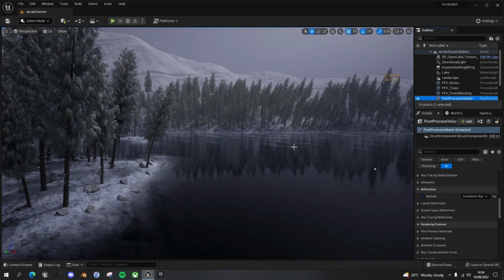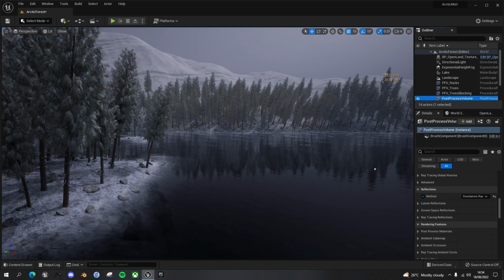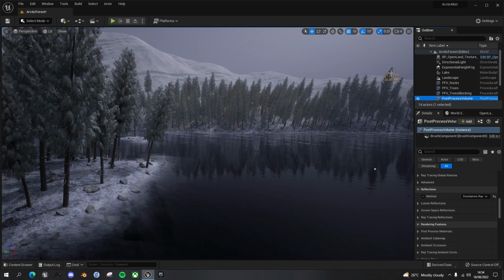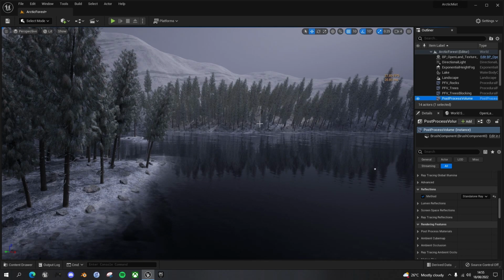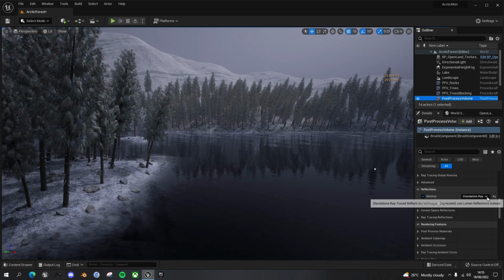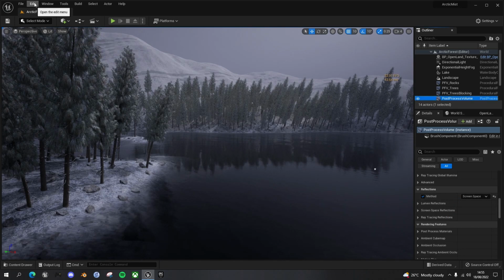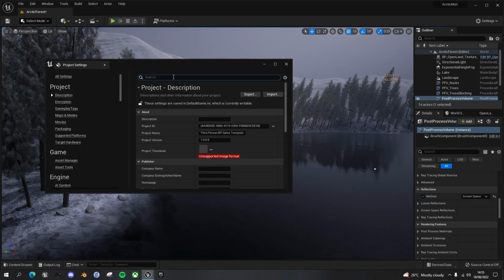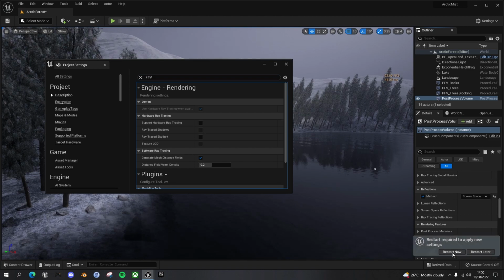So I would say for cinematic use, even though the performance hit here is quite noticeable, I would probably switch on the ray tracing for cinematics, but for game use I would switch it back to screen space here, and then in my project settings I would find ray trace and switch that off, and we'll have to restart again.